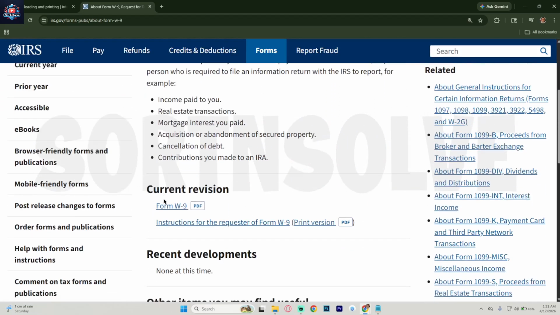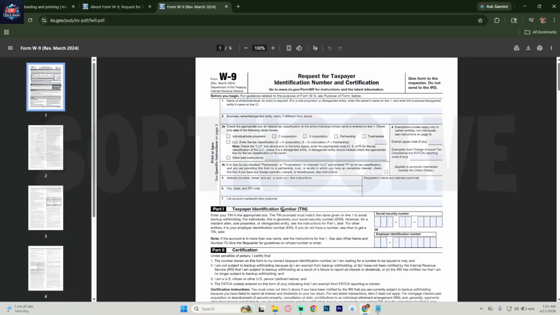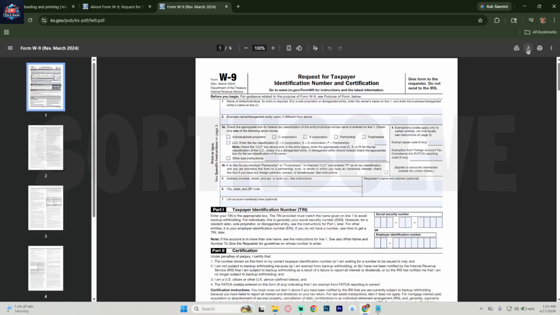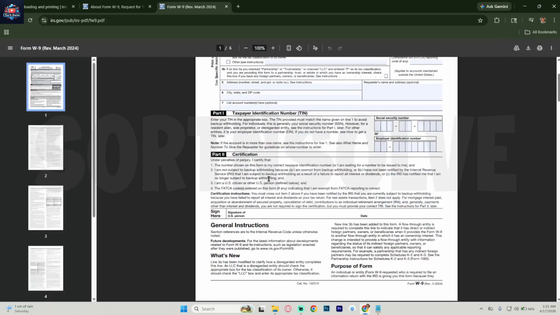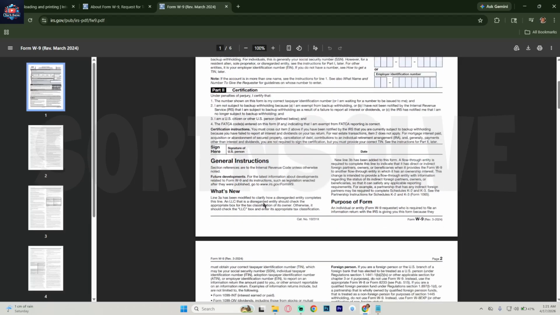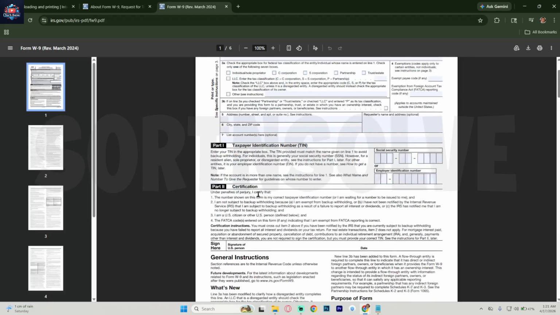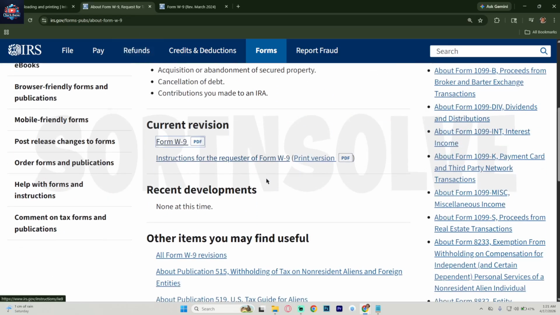Next, click on the form link and check that it redirects to a valid PDF file. Before downloading, confirm the tax year to ensure it is the latest version. Once verified, download the file to your device or print it if required. Always double-check the document after downloading to ensure it matches official IRS formatting and information for accuracy.